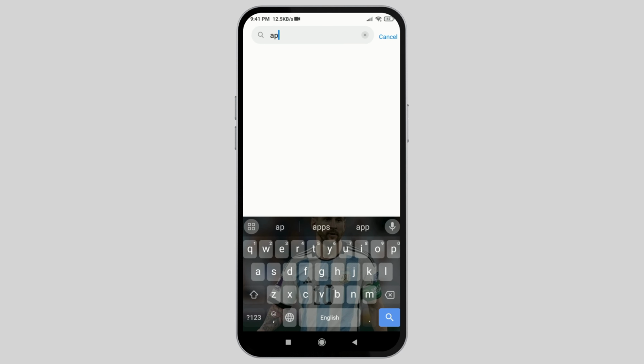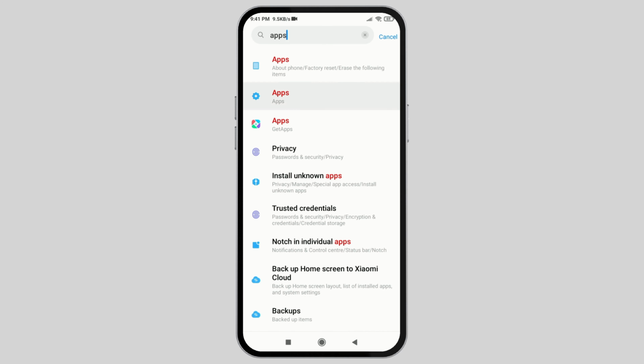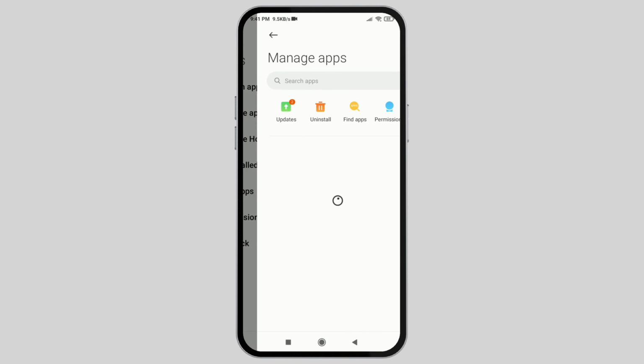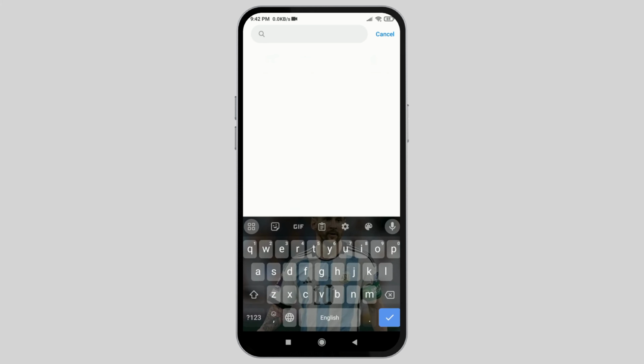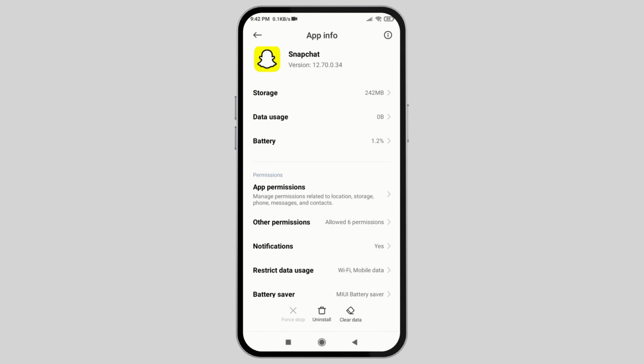First of all, go to settings on your device. After that, in the settings option, search apps. After you find the option of apps, go on it and go to the option of manage apps. After that, in the search option, search Snapchat. After you find Snapchat, just tap on it.